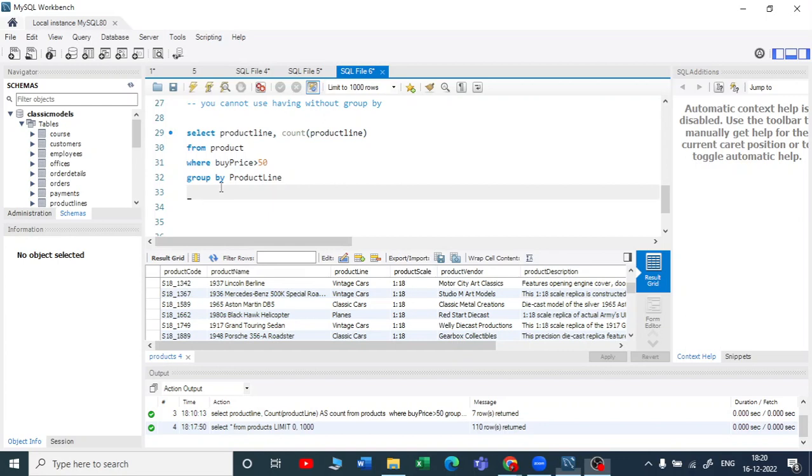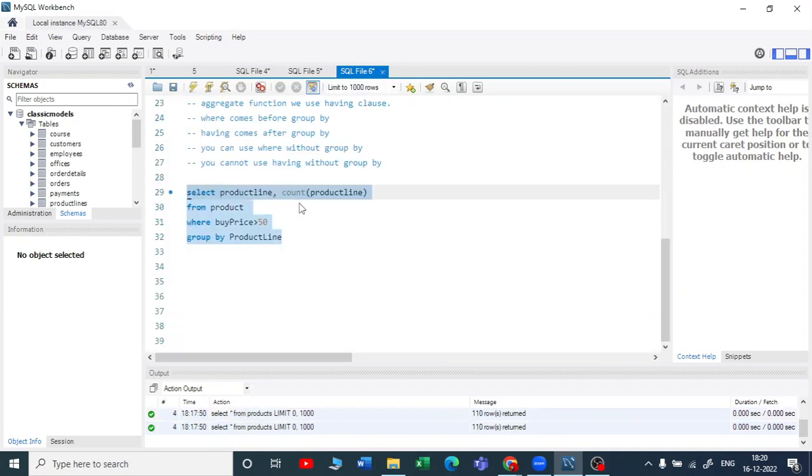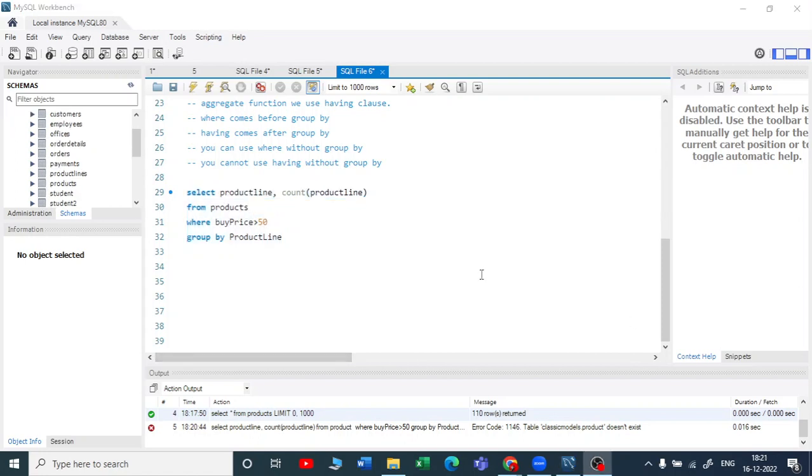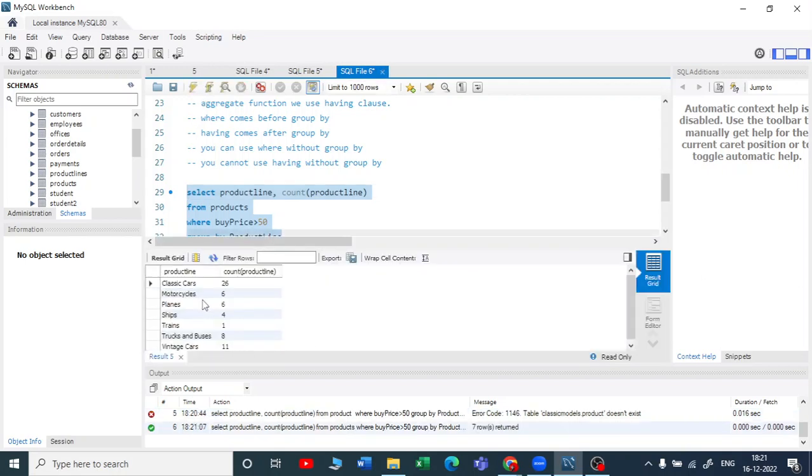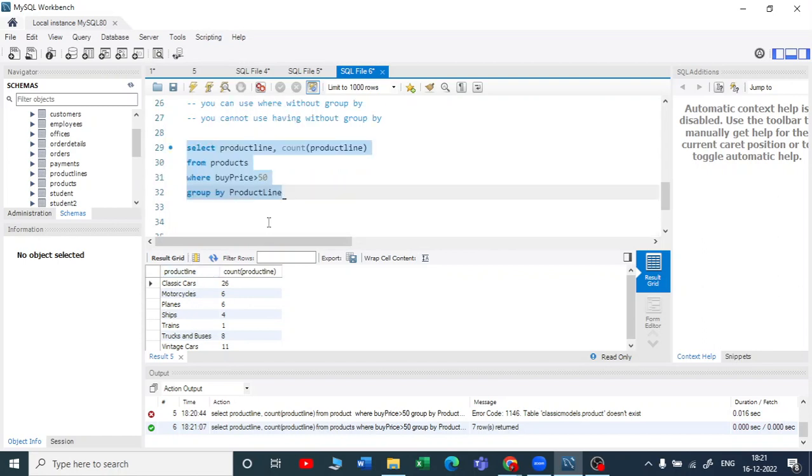Yeah, so this is your code. I'm selecting two columns, that is the product line first column and the count of that product line from the product table where your buy price is greater than 50, and group by the product line. Let me execute this, and now you can see it is products actually. Let me execute this. Now you can see you got the count of the product line, the products which are greater than $50.